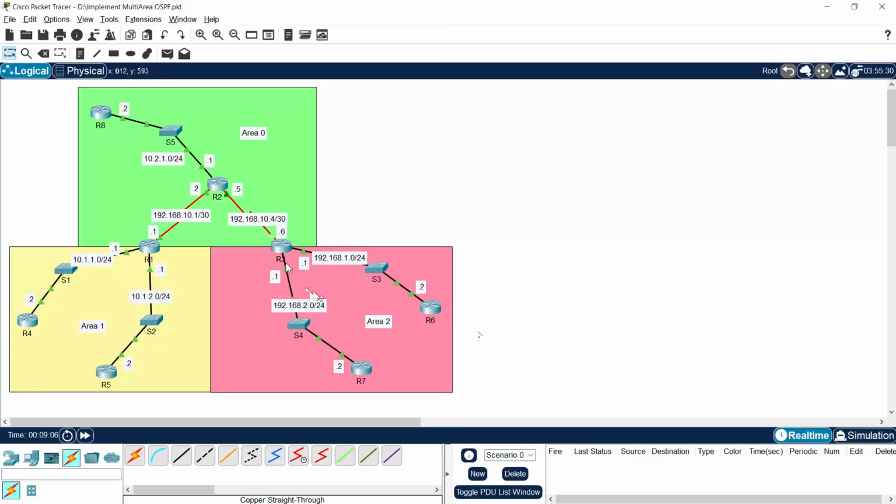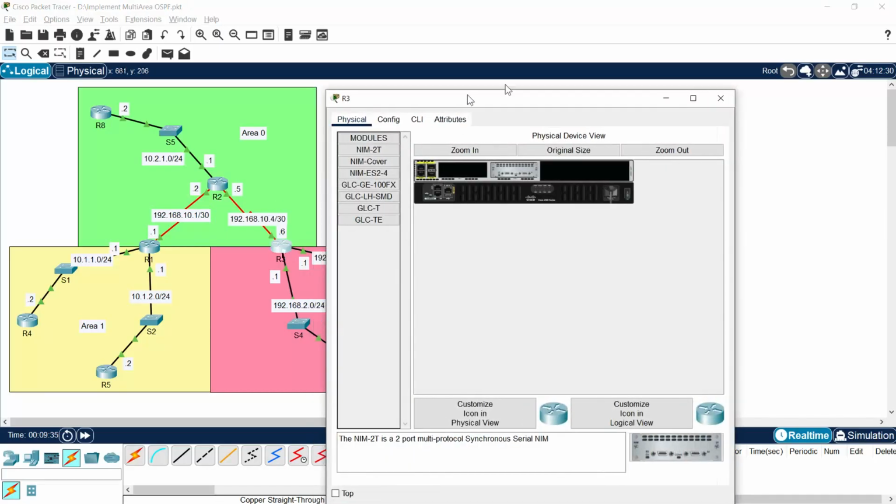Now we will configure on R3. Here we can see interfaces G0/0/0 and G0/0/1 are in area 2, and serial 0/2/1 is in area 0. So we need to configure according to that. Coming to R3.